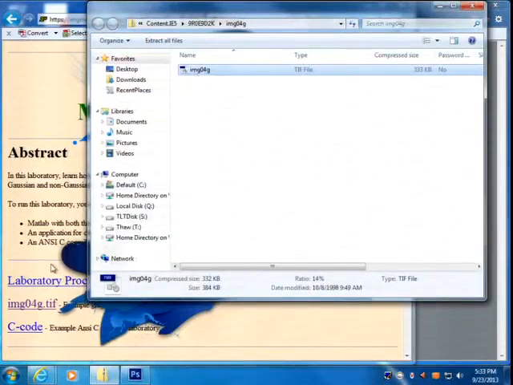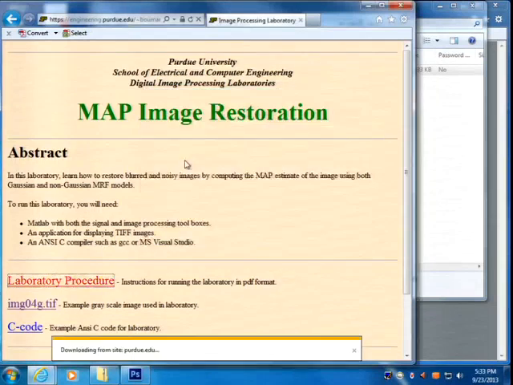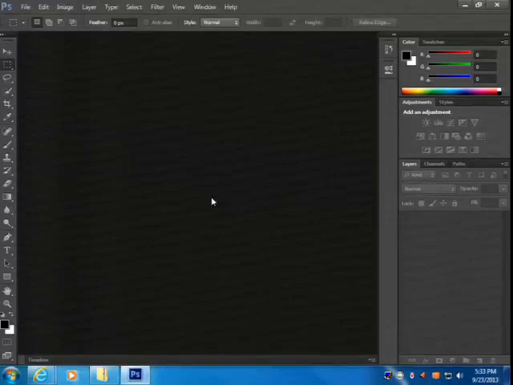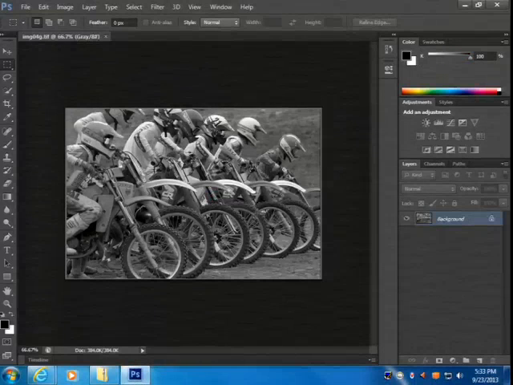Okay. This is the laboratory procedure. Open. Okay, so here's the laboratory procedure, and there's the image. So you're going to add noise to this image and restore it, and then you're going to blur the image, add noise to it, and restore it. You're going to do this with the quadratic prior, but when you have more regularization, the image will look blurrier. When you use less regularization, the image will look sharper, but there'll be more noise, okay?